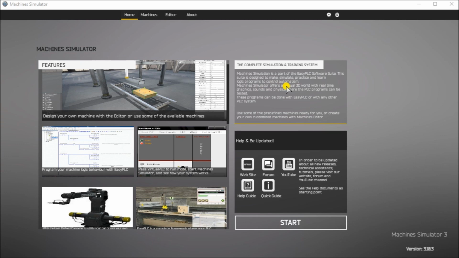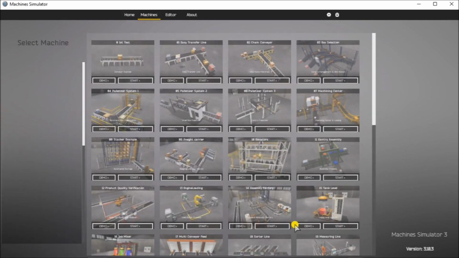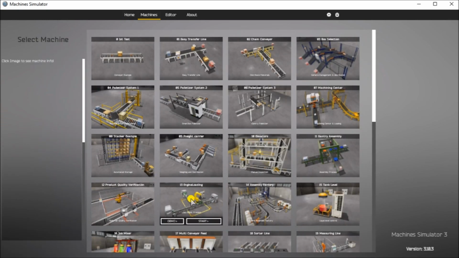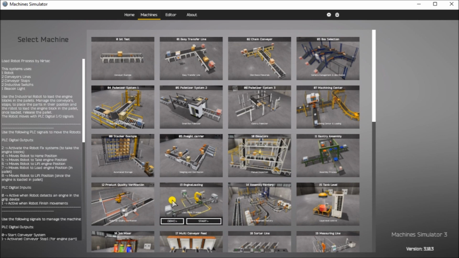So the first thing we will do is go to our simulator, and the very first step is to define the task that we must do. So hitting the start, we'll go into the number 13, engine loading, and we'll just click on that unit itself. Over here on the left hand side, it will actually show you the description of what has to be done. In this case, use the industrial robot to load the engine blocks in the pallets. Manage the conveyors, stops, to place the parts in their position, and the robot to load the engine back to the pallet. Once loaded, release the pallet. So that is the process that we want to do.